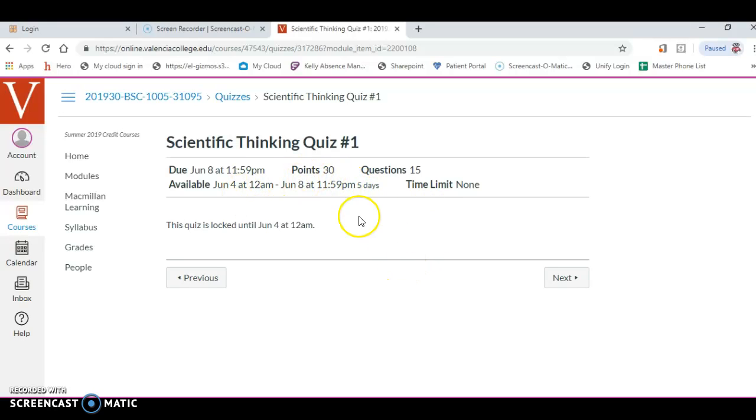Once it's available, you can print it or set it aside on your desktop, and answer the questions while you look at your electronic book, or whatever book you have for this course. It will help you answer the questions, so it'll be like an open book quiz. Once you have answered all of the questions, you can go ahead and submit. The quiz can remain open for all 7 days that it is available.